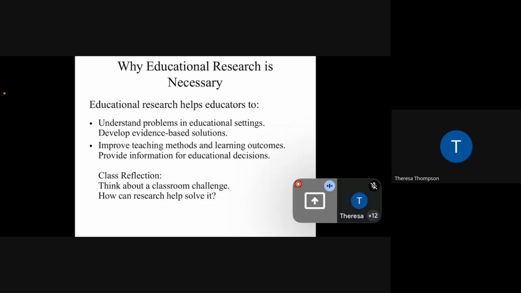All right. So why is educational research necessary? Educational research will help educators to understand problems in the educational setting, to develop evidence-based solutions to improve teaching methods and learning outcomes, and to provide information for educational decisions. So when you undertake an educational research, one way or the other, it will help you in some of these ways.